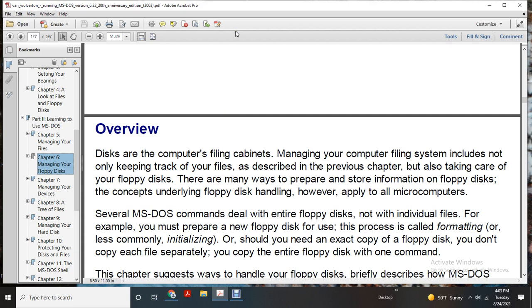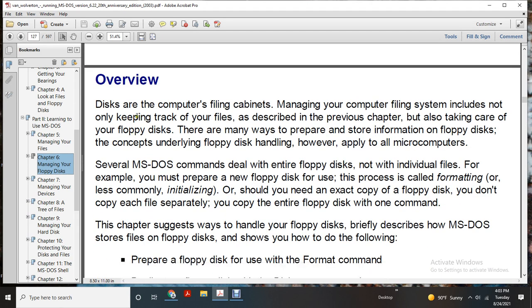Alright, overview. Just as a computer file system is like a filing cabinet, managing the floppy disk means taking care of the floppy disk, and the main ways to prepare and store the information. The underlying concept of the floppy disk handling is the kind of overall of the microcomputers. Some MS-DOS commands deal with the entire floppy disk, not individual files.